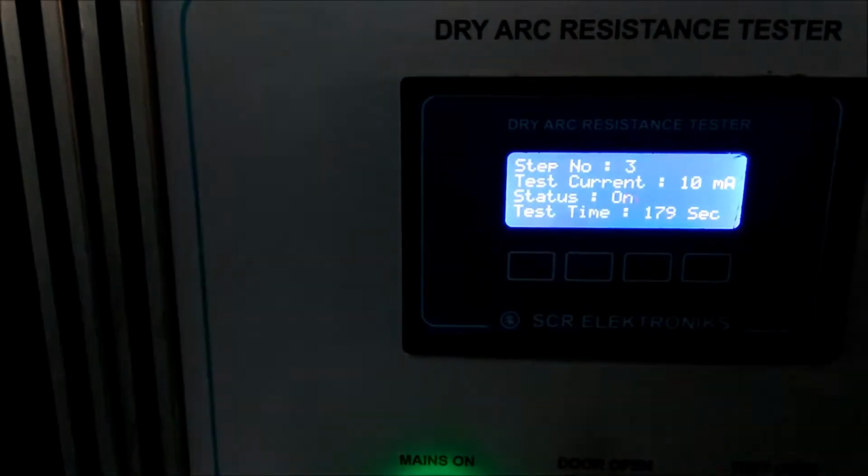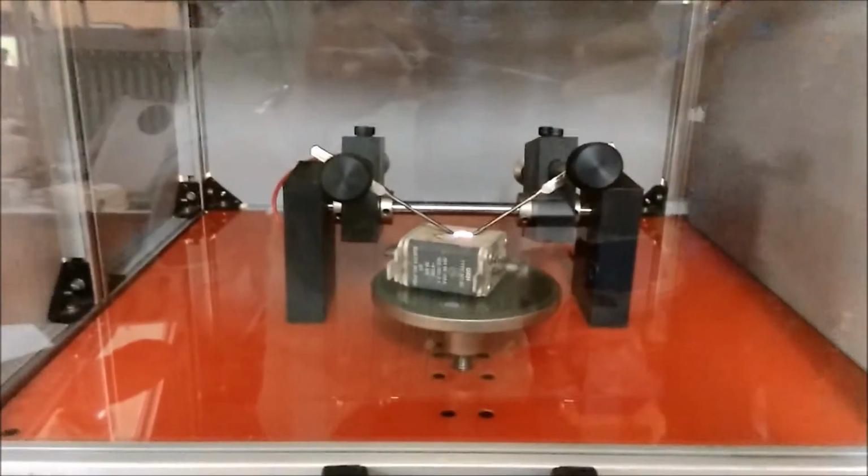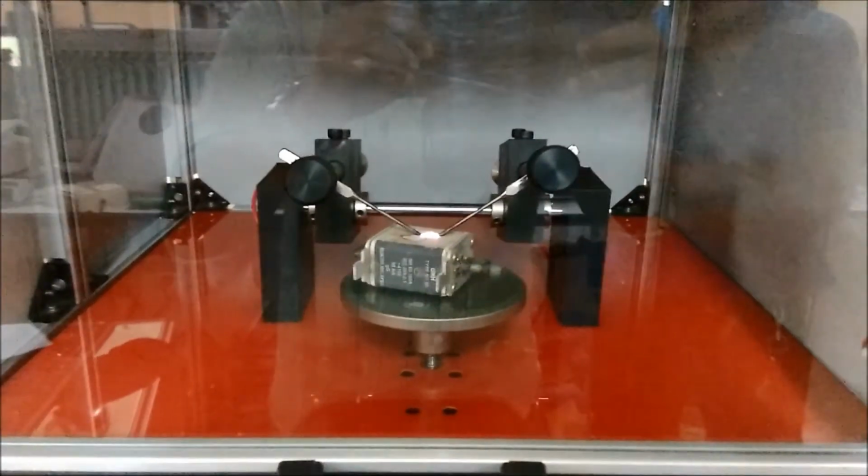After 60 seconds of the third cycle, the fourth cycle starts up. Here too, a voltage and current rating of the same value is applied, but in a continuous fashion.